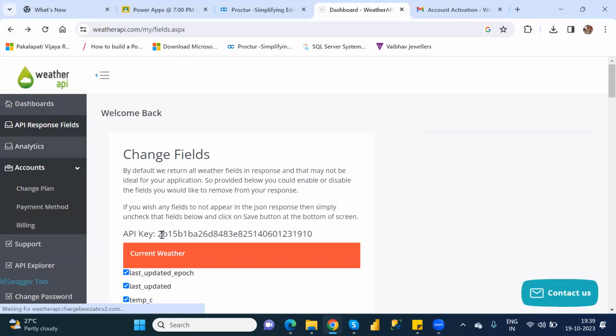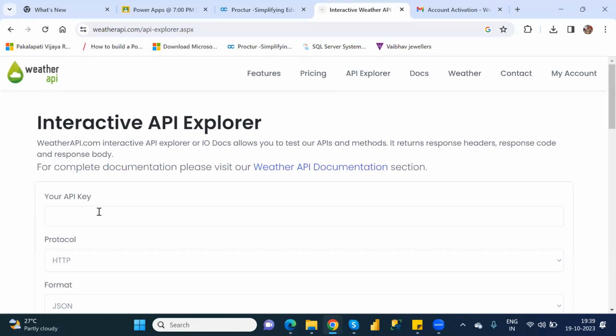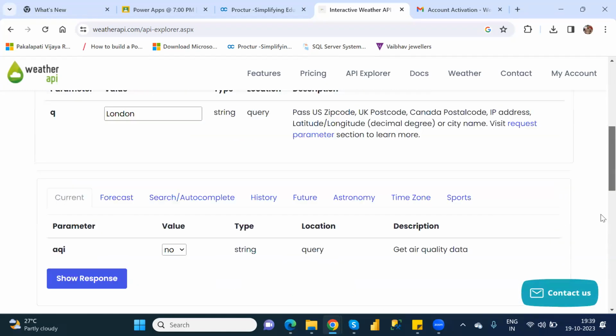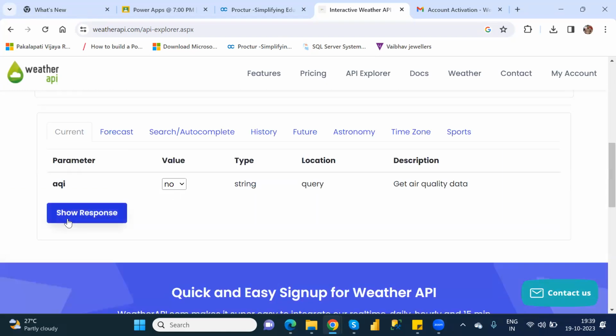Here, this is the API. This API key you can copy here, okay? Anywhere, like in the API response field, the API key will be generated. And go to the API Explorer tab. Click on this one. That API key you need to give, and come down. There is an option called show response.